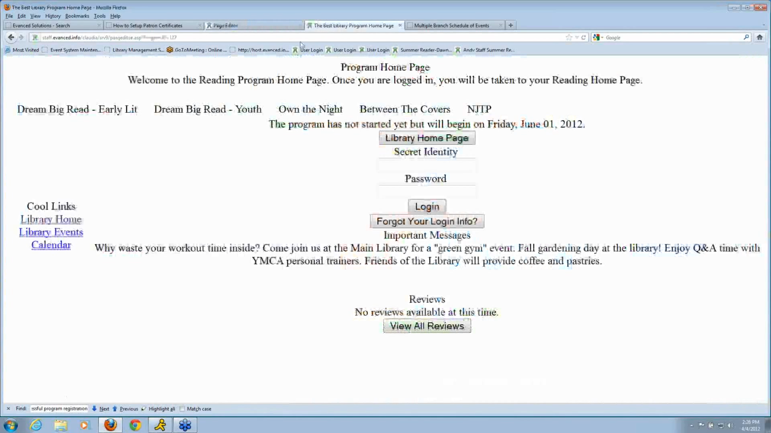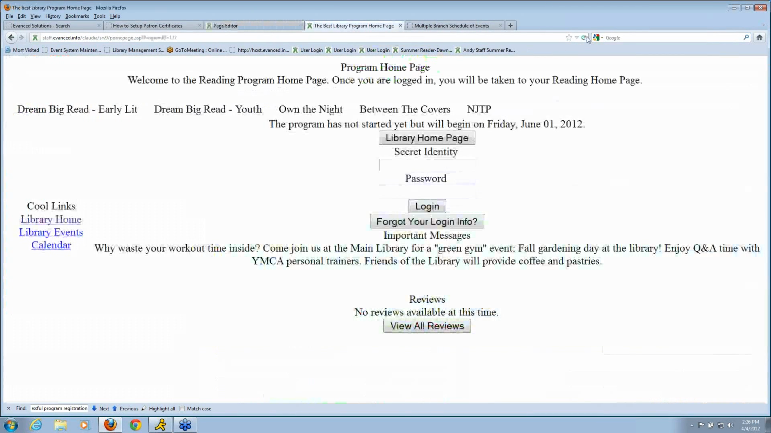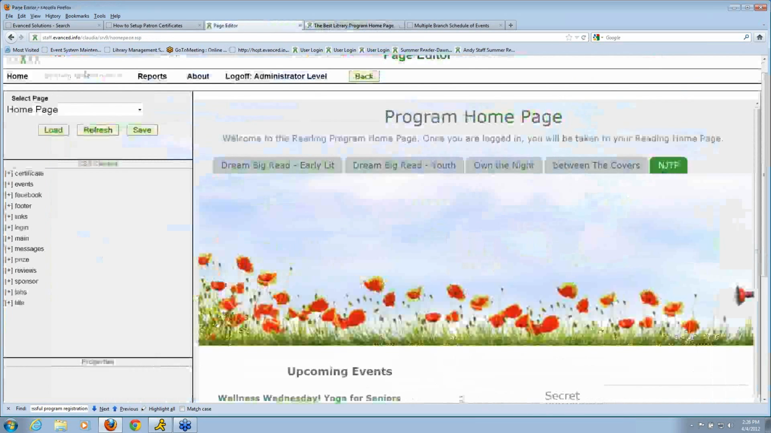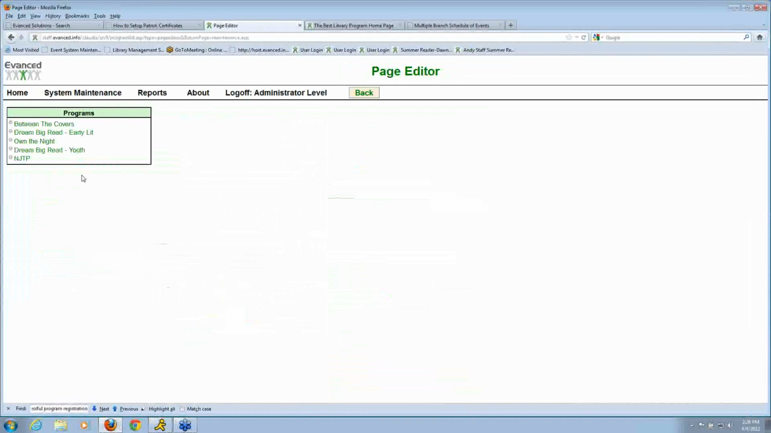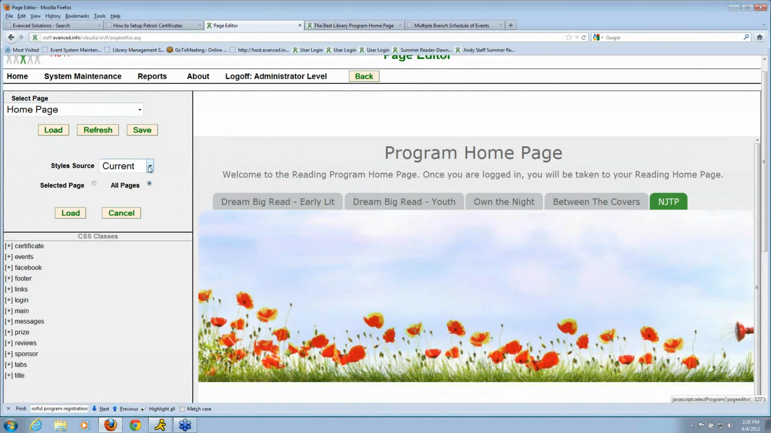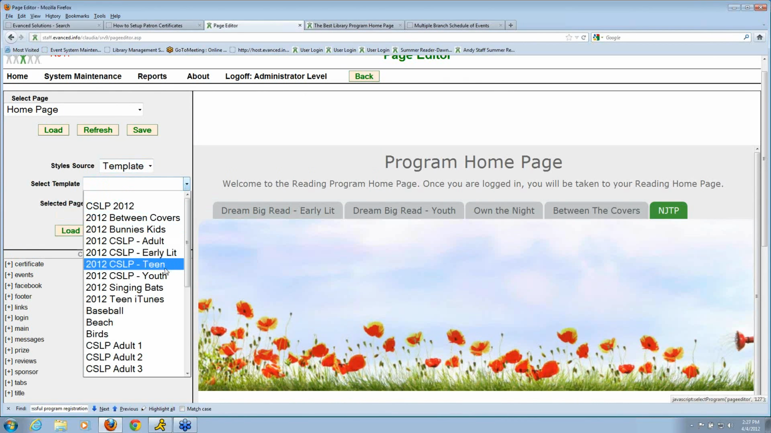So now when I click on NJTP, it should, I forgot to hit save, sorry. There we go. Now my program doesn't look so hideous. The process for that again was Page Editor. I selected the program. I clicked Load. I selected Template. And then I chose a template from the list.